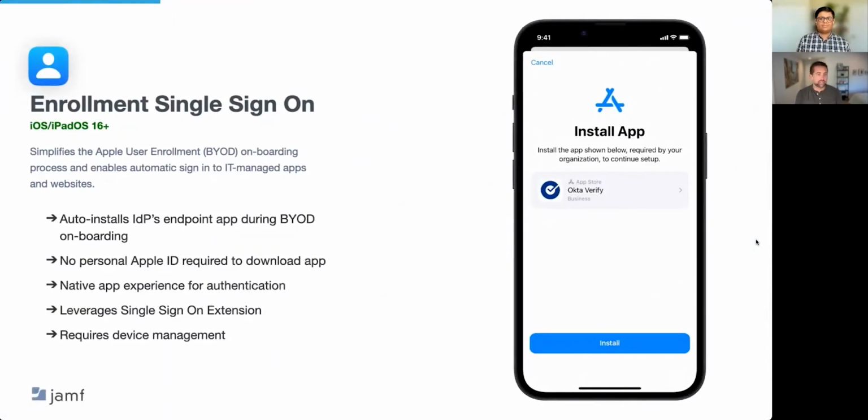Next up, enrollment single sign-on. Now, this new capability simplifies the user onboarding process into Apple's user enrollment BYOD solution. We'll talk about this a little bit more later, but the key thing to know here is that Apple has put single sign-on and the identity provider as the very first step to get a device enrolled into a BYOD management model.